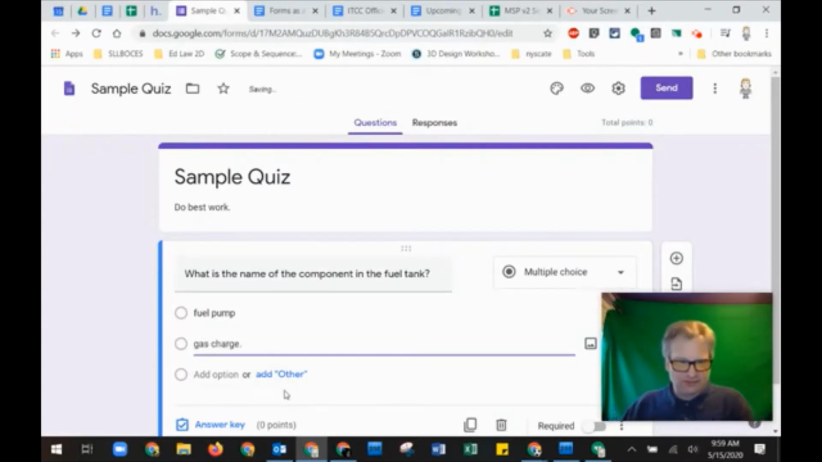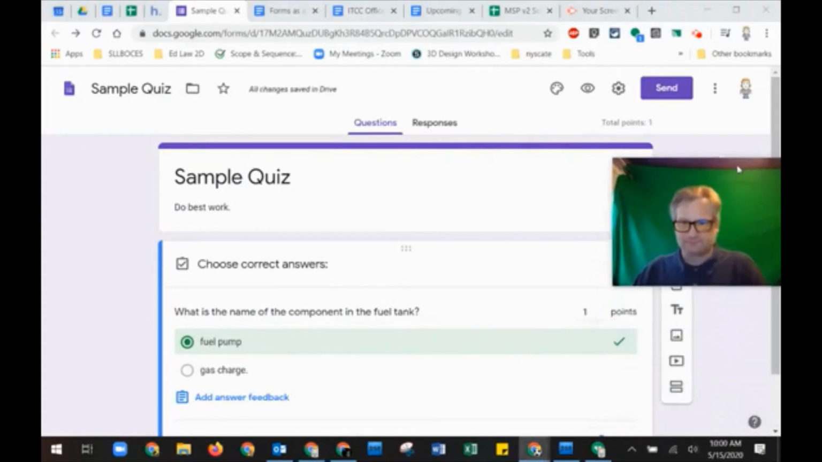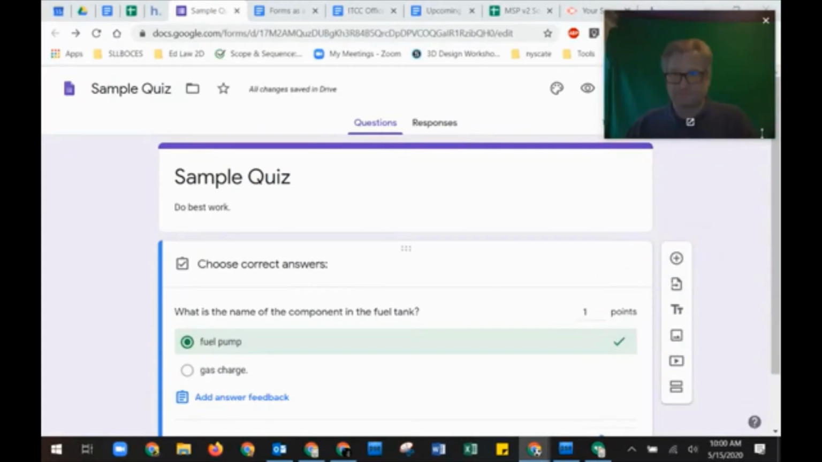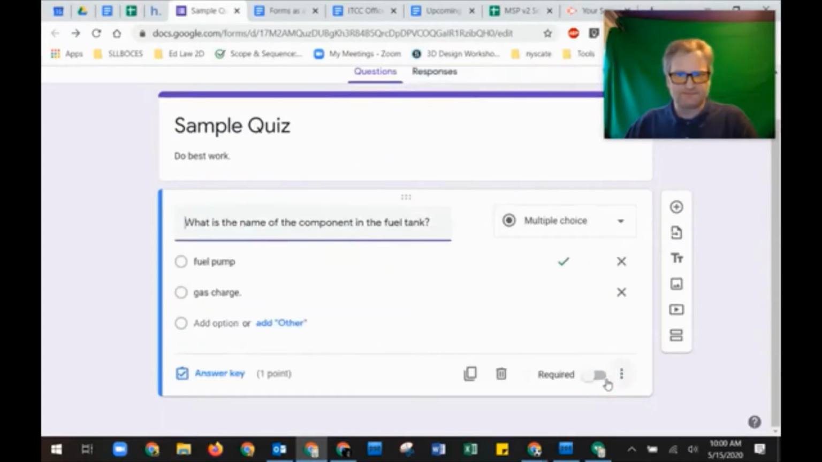And each question now, you will have the answer key option that you don't see until you make it a quiz. And then you can go in and say, what is the correct answer? And how many points is that worth? And then, if you wish, you could leave feedback. And when you're done with that, you say done.